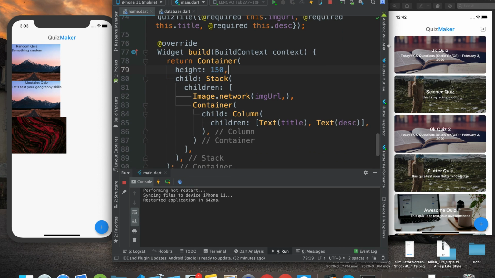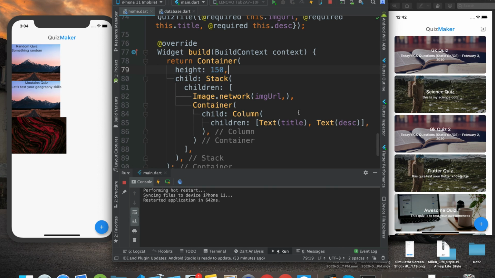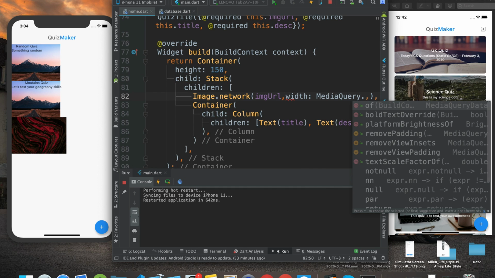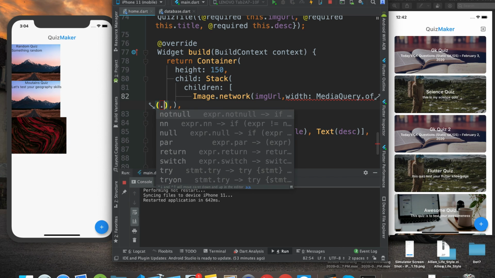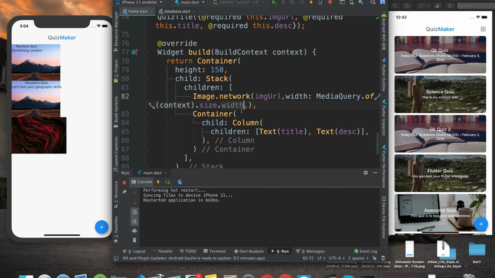The first thing is we want to make sure that we are taking the whole space of the display. So we are going to provide that width to our container, but let's go ahead and provide that width directly to our image. So I'll say MediaQuery.of(context).size.width, which will provide us the width of the display. I will subtract 48 from it.